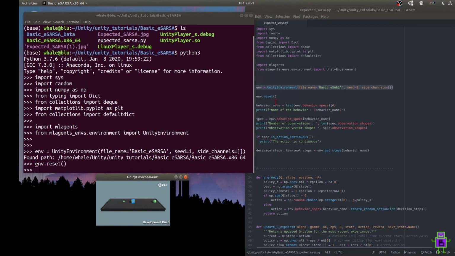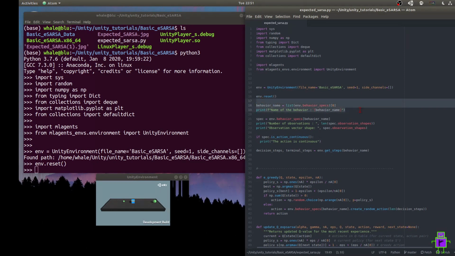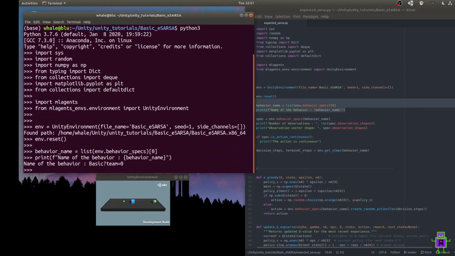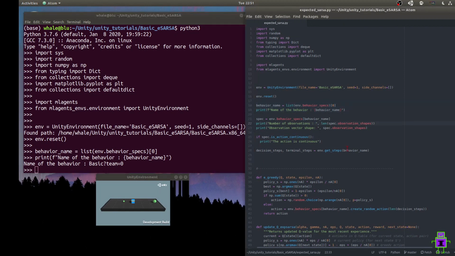The next thing you need to do is figure out which behavior that you're trying to train. Unity3D allows you to train different behaviors and have a multitude of behaviors in one scene. Today we're just going to work with one behavior, and for us that is going to be this behavior name called basic. And don't worry about the question mark team 0, it's not important right now. So that's our behavior name, and we're going to need that variable later.